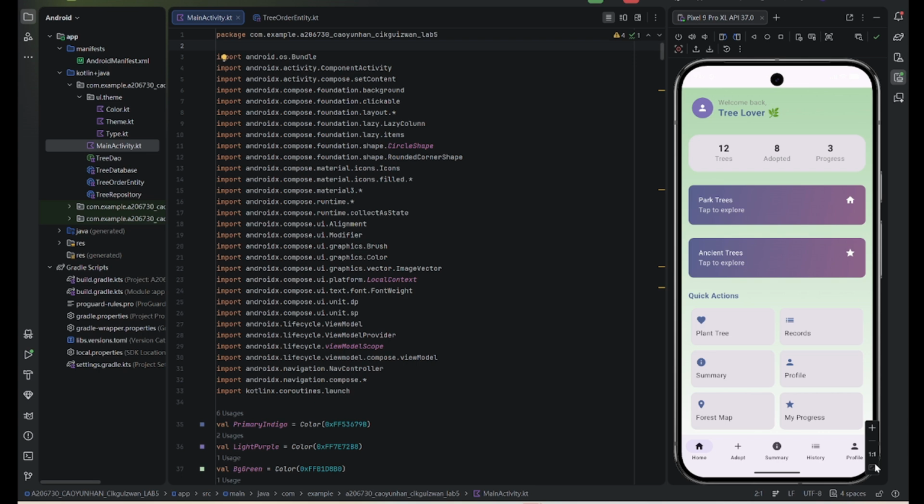Today I will present my lab 5. Room is a local database library provided by Android Jetpack. It helps us store application data permanently inside the mobile device. In professional life, we use the ViewModel to store data.